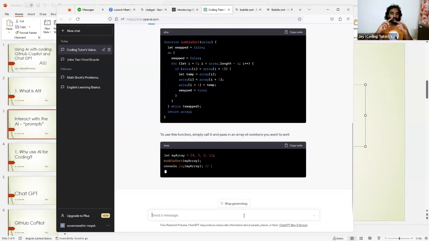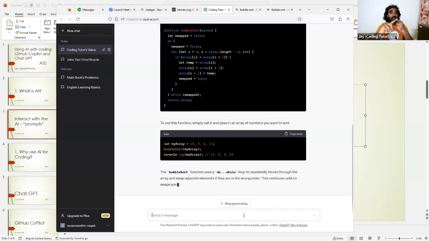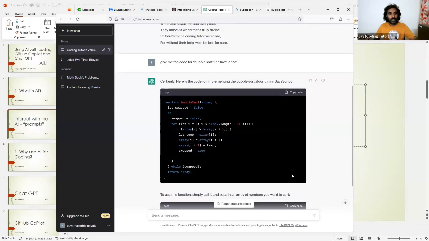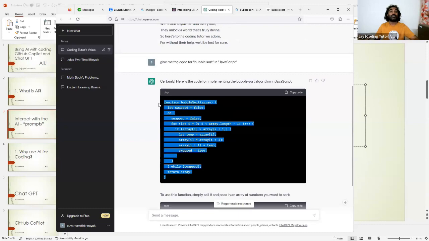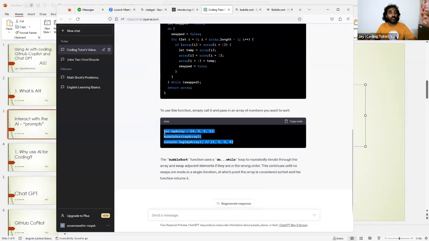It not only gives it, but in programming, I'm sure you guys know there are two things: there is function definition, and then there is function calling. So here, the computer is like, hey, here is your function definition, and then here is how you would call it.